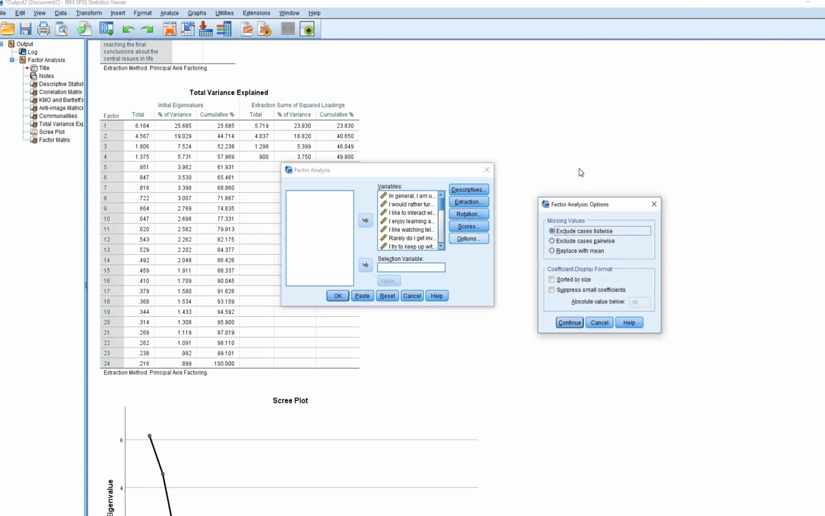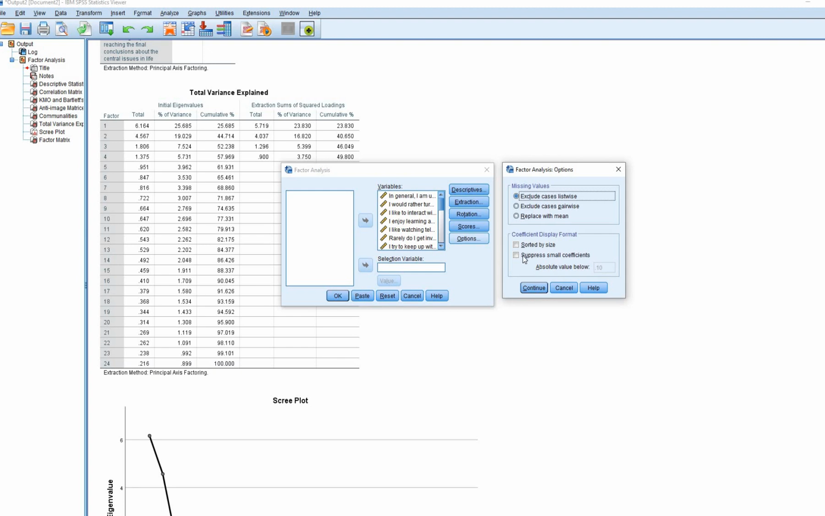Under Options, this is kind of a handy thing to do. You can also click on suppress small coefficients, absolute value below, and you'll see that by default it's 0.10. But I'm going to be using a loading criteria of 0.40. That's actually recommended by Pituch and Stevens in their book, and I think that's a good criteria to adopt. So I'm actually going to set this at 0.40. And so what's going to happen is that in my loading matrices, any loadings that fall below that number just aren't going to appear.